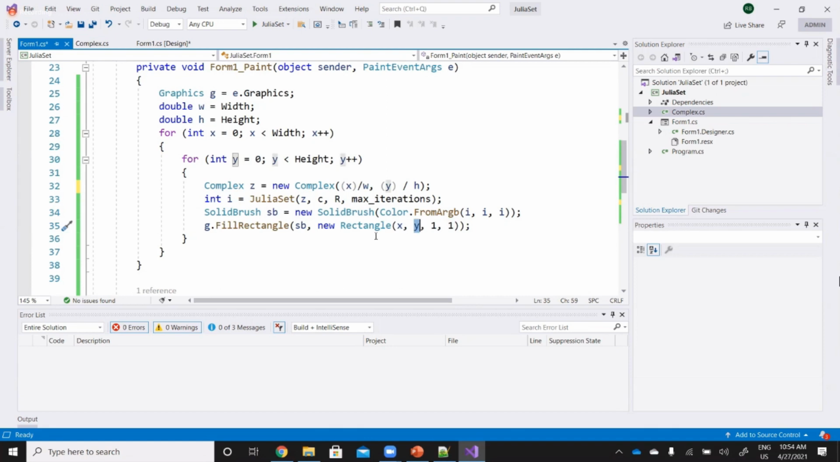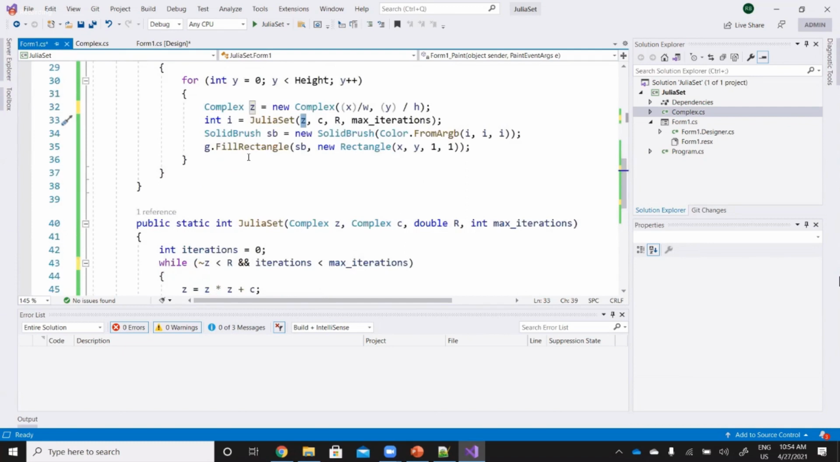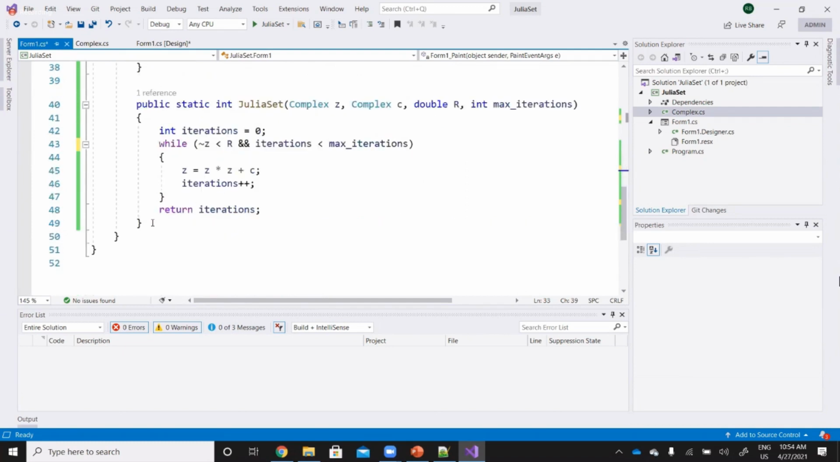So likewise, I'm going to draw each and every pixel over the screen, starting from 0 to width and 0 to height. Right? But I'm getting the color by setting this Z for the complex number. As you can see, there's nothing else I have done, only the things that I have explained to you. I gave this one. Here you can find it.